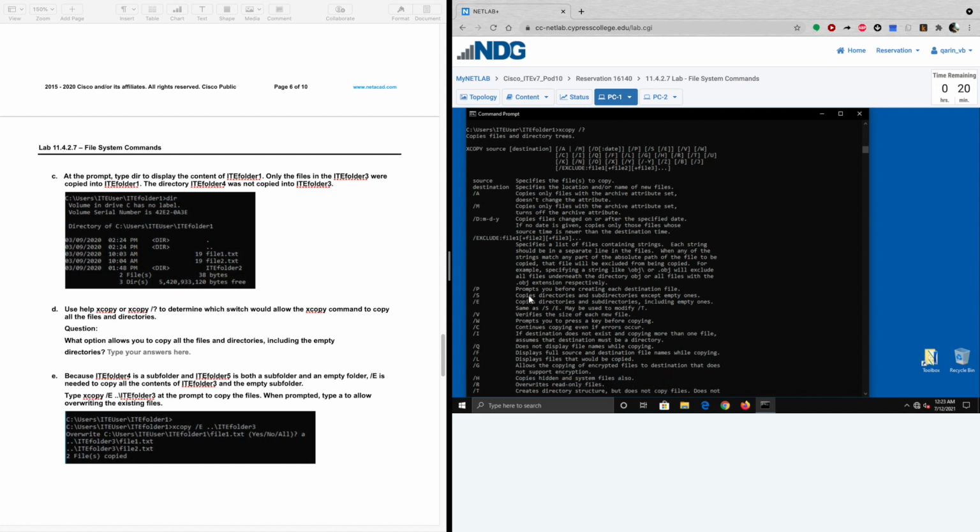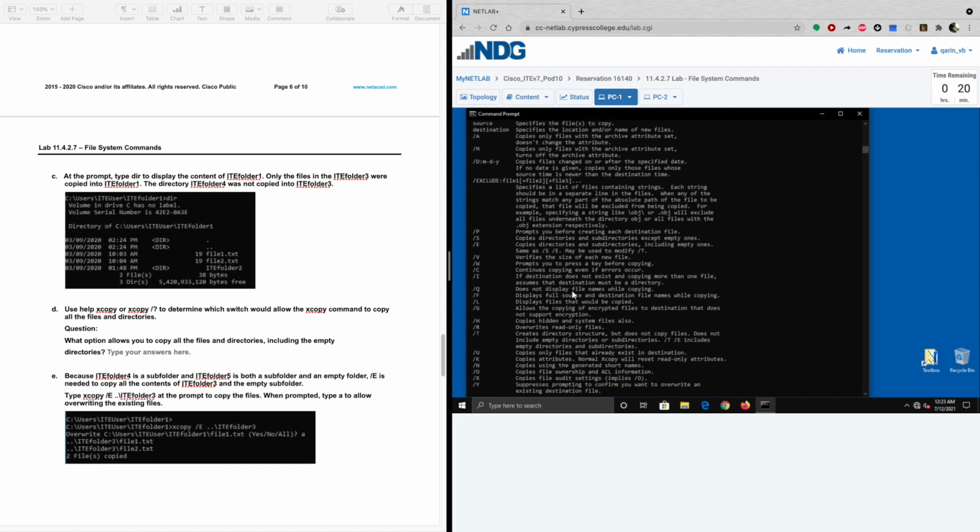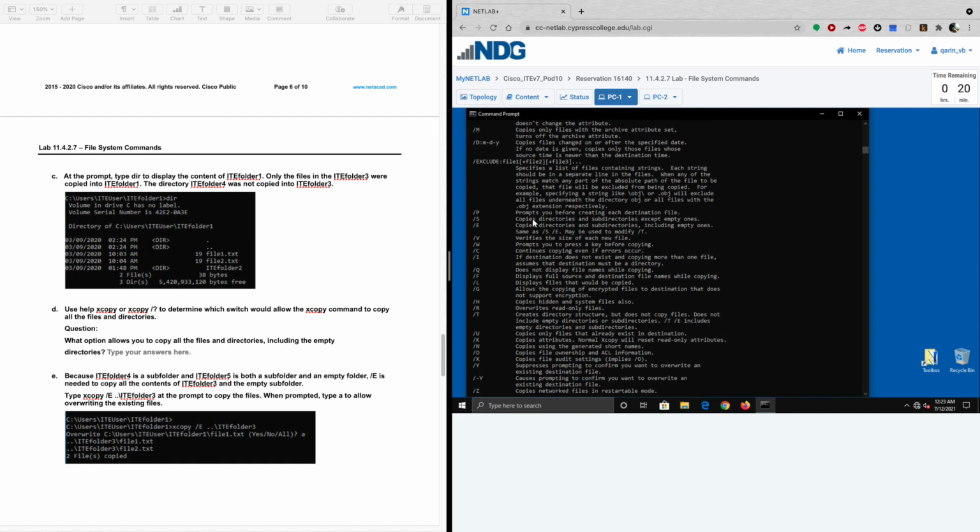We're going to look, and you kind of have to scan. Let's see, /a, only files with the archive attribute set. /m, only files with the archive attribute set and turns off that attribute when it copies, blah, blah, blah. Oh, skim. Something about directories. Here we go. Ooh, /s would copy directories and subdirectories except empty ones. And /e would copy directories and subdirectories, including empty ones.